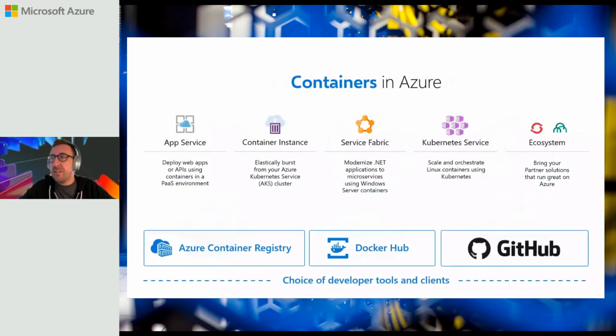Now, when we talk about containers in Azure, what can we offer you? We can offer you app services with native support for containers. We can offer you container instances, which are standalone containers, or an elastic burst for your Kubernetes service. We can offer you Service Fabric, which is more for the traditional .NET applications, or even .NET Core applications. And then we have Kubernetes service, which is, of course, based upon either Linux or Windows nowadays, which we also support. And bring your own is also a possibility.